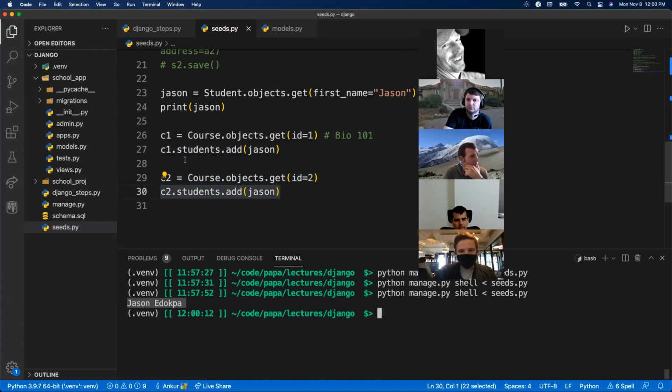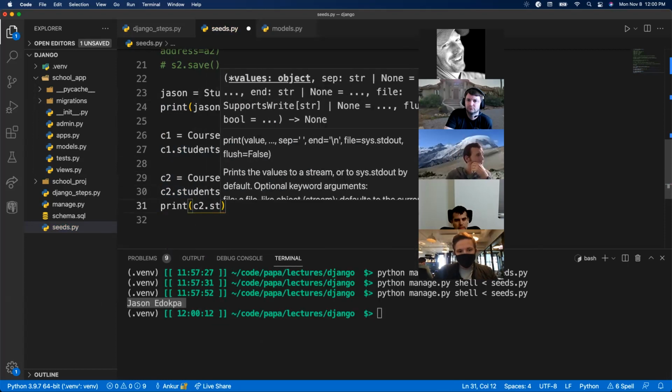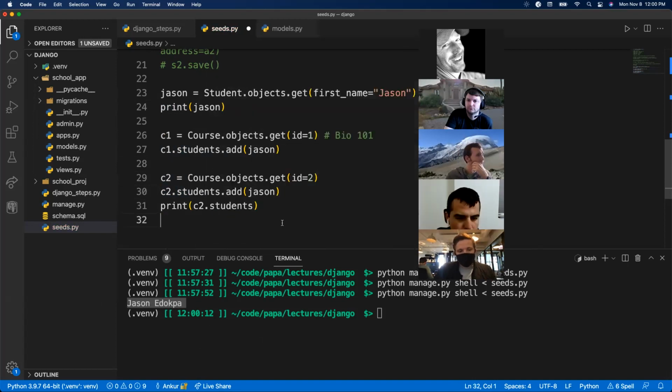Okay, so we print out Jason's name from line 24. Let's see if Jason actually got added to the list of students here. So if I want to print out C2.students, I might need a dot all there, but let's find out. So I don't want to add anymore.